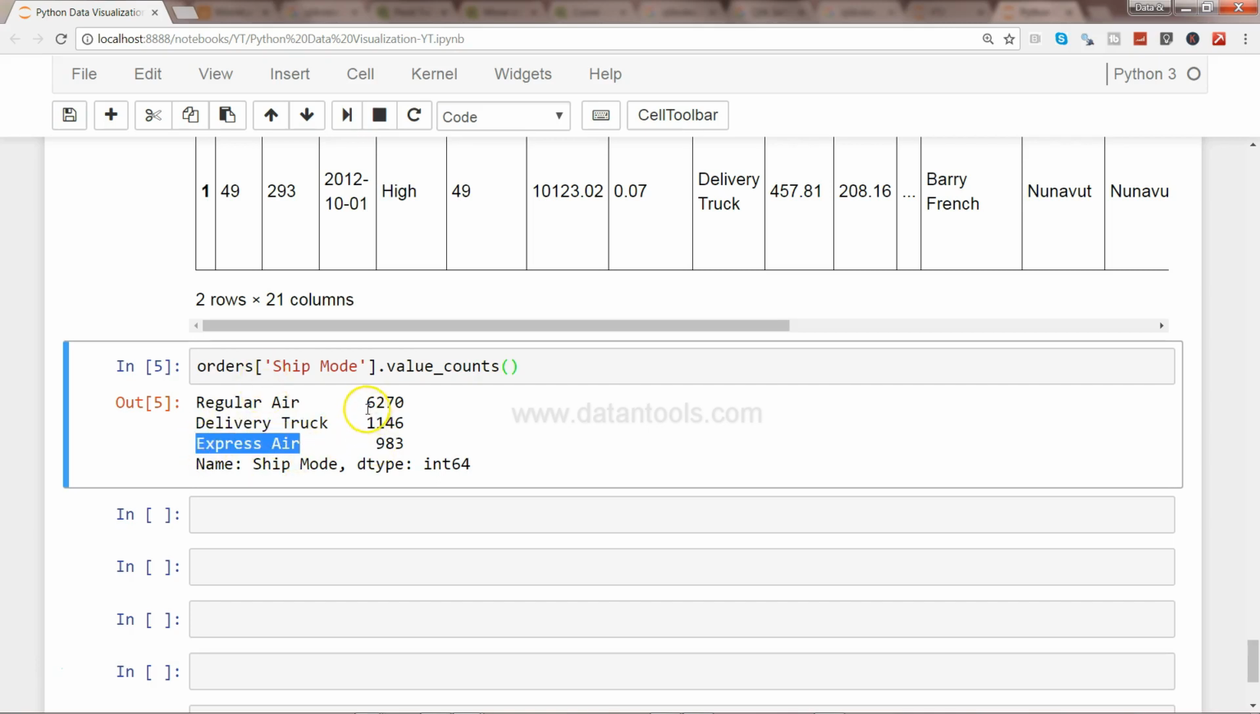These are the 3 values, and regular air definitely has the most. The count is highest, followed by delivery truck and express air. So that gives you, first of all, an initial idea. Okay, in your company the regular air shipping mode has been used frequently, and that may spark some questions about spending, whether your spending is happening more in delivery truck, regular air or express air. So you can trigger those types of questions. But here we are interested in sales, so let's move ahead and see it.